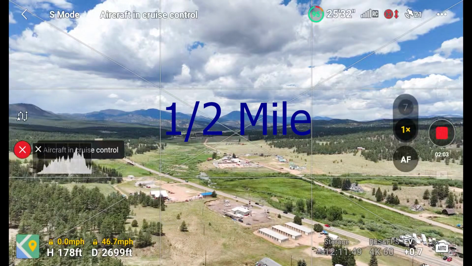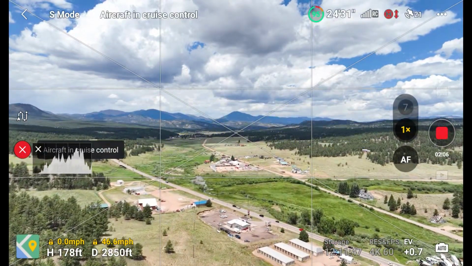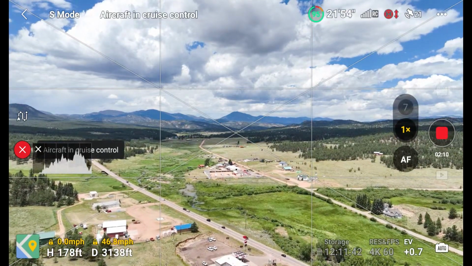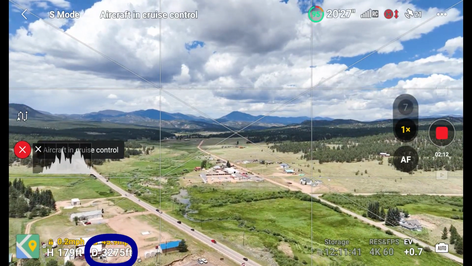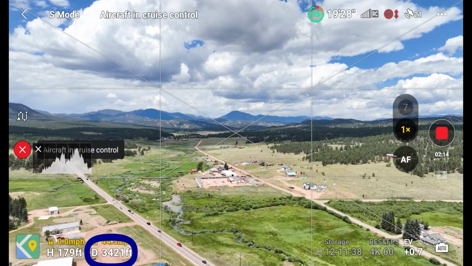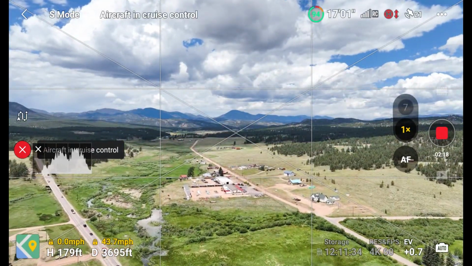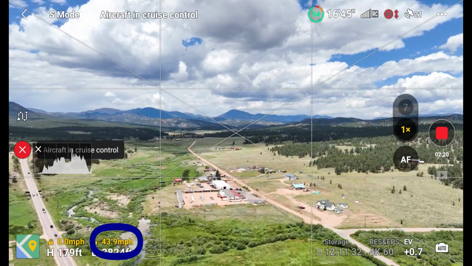We are now out 1/2 mile. The number with the D in front of it is the distance, in feet, that the drone is from the home takeoff location. The number above the distance is the speed that the drone is flying.